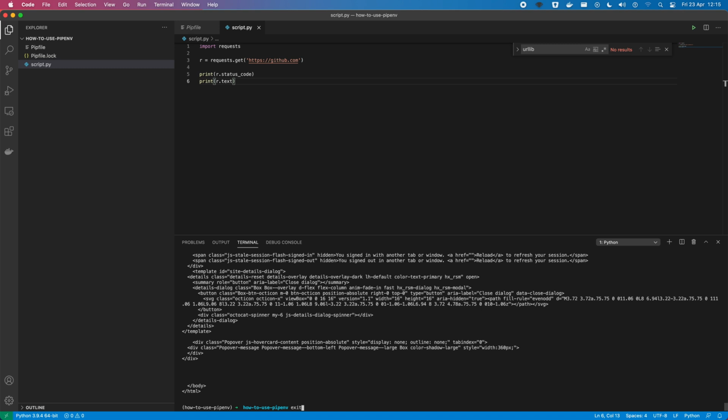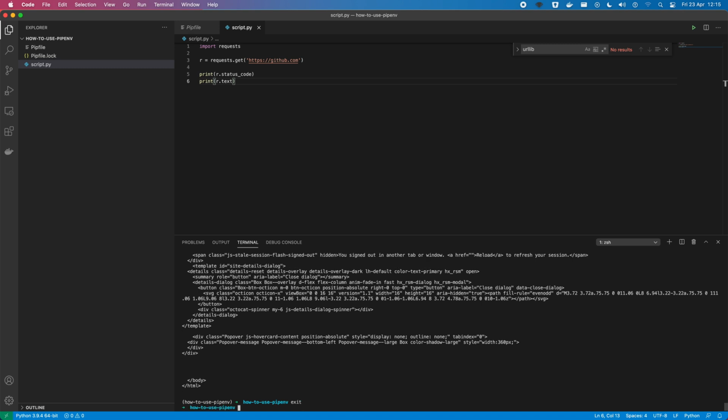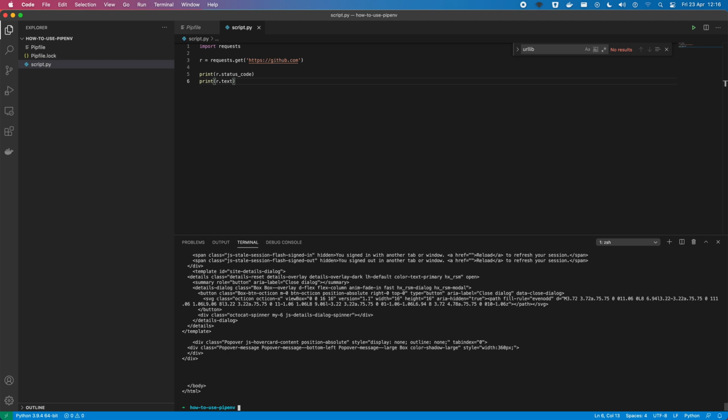The other way of doing this would be to use the run command. So we can just do pipenv run, and then that would be executed within the shell. So we'd need to do python script.py. You can see we get the same thing, but we haven't had to activate the shell in that case.